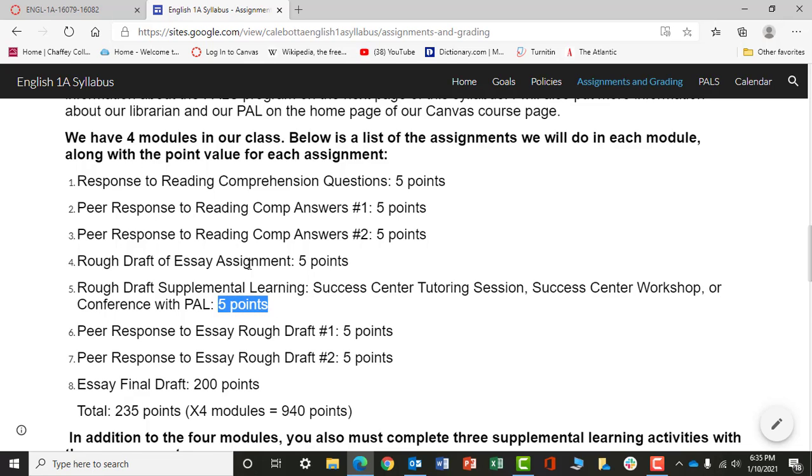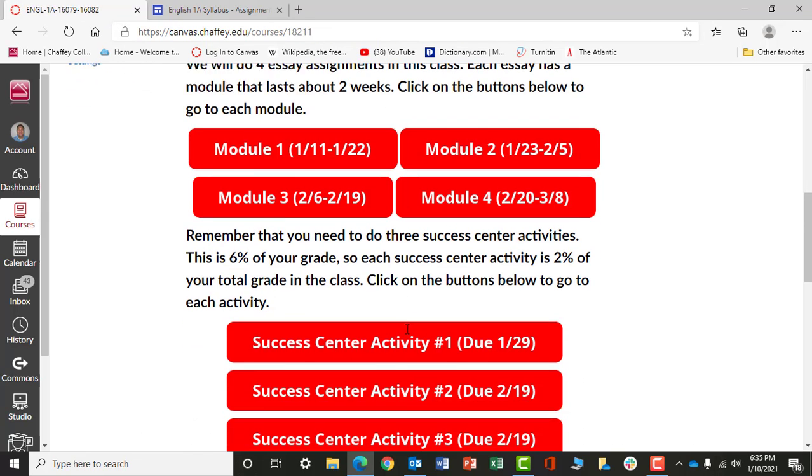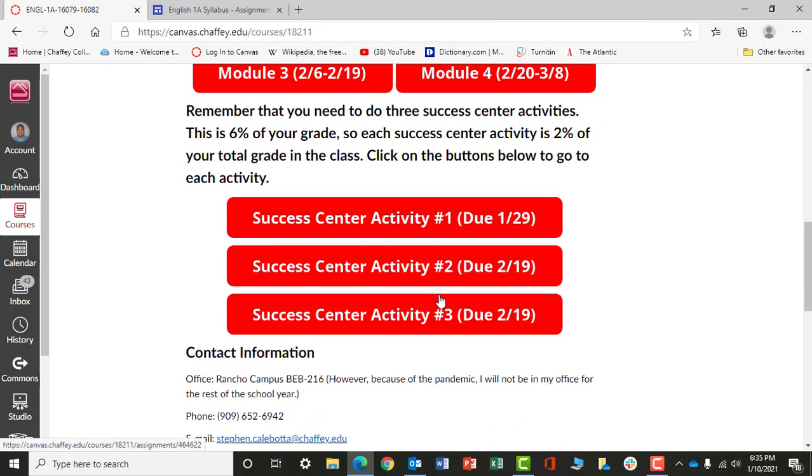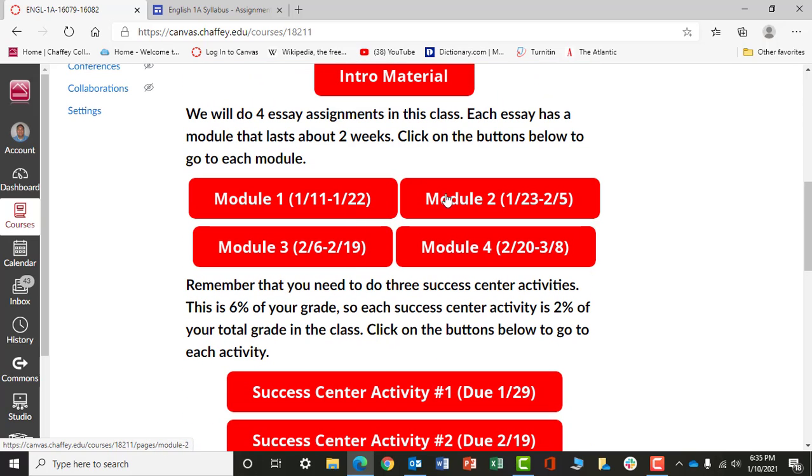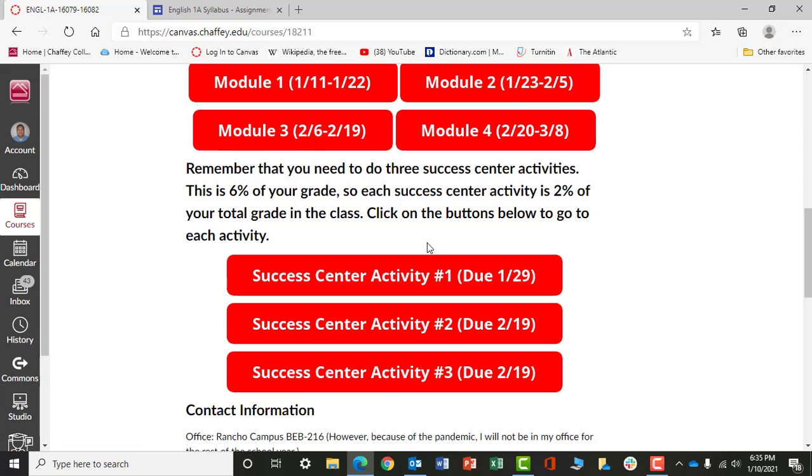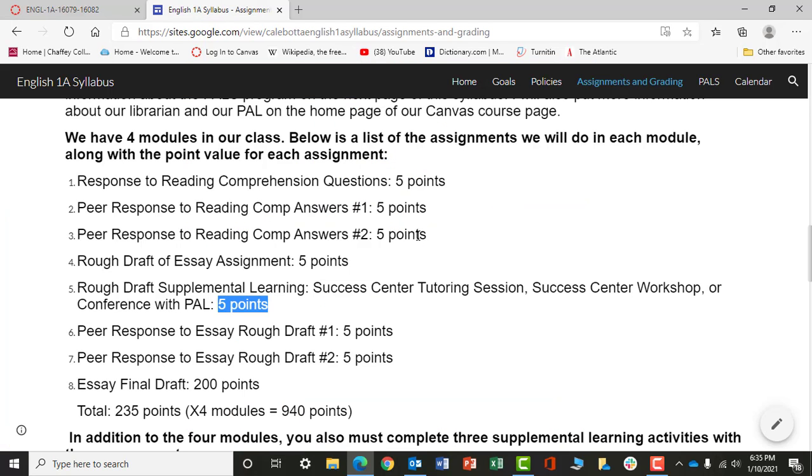Okay. And again, like I said, you can double dip. So you already have to do 3 of these activities. Each of these could count for your 2 percentage points here, and they could also count for your 5 percentage points here as well. In other words, I want you to do something with the Success Center, or with our PAL for each module.